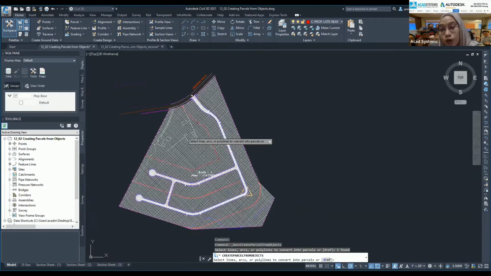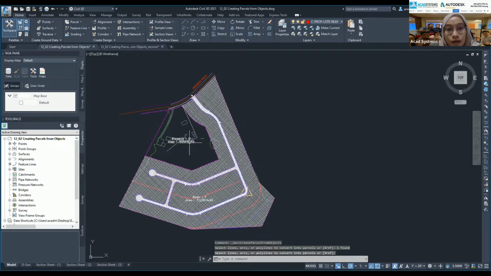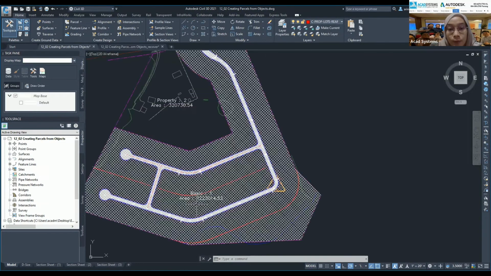So I'm going to click on enter, and this one, the parcel style, I'm going to change to property, erase existing entities, and then I'm going to click on OK. All right, so that is my property 2. And the same exact way applies for the other properties.